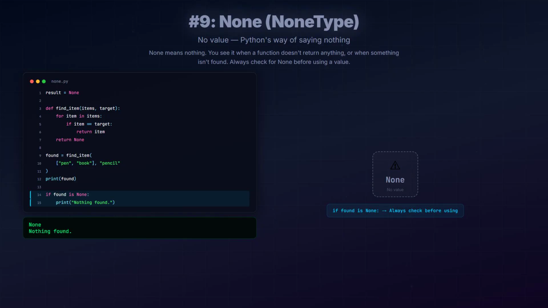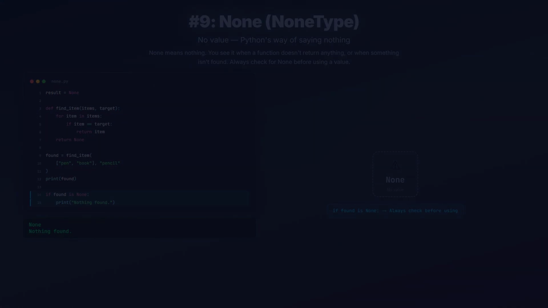Always check for None before using a value. Use 'is None' comparison, not equals. This is the Pythonic way, and it avoids a common bug where None gets confused with False or 0.